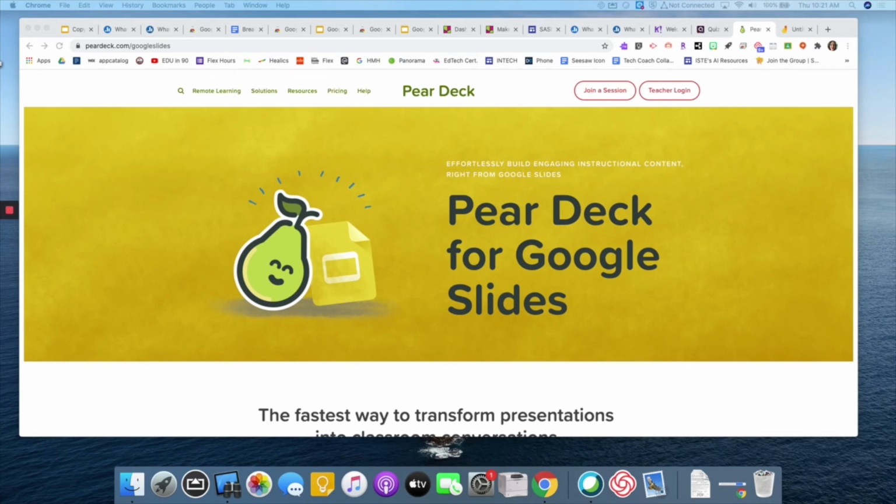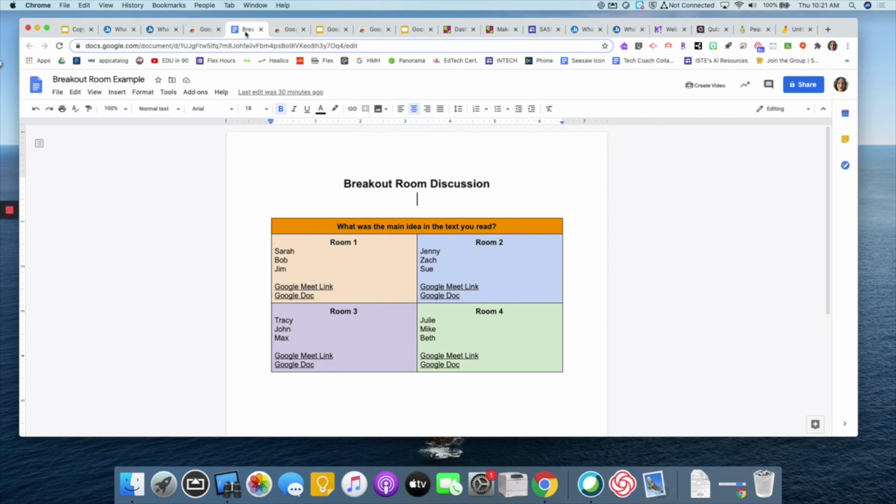So I did want to share a workaround for that because I know that's something that everyone would love. And it's not perfect, unfortunately, but if you would like to do breakout rooms with your students, I recommend creating a document similar to this, where you have the students already broken off into different groups. And then you would share this document with your students, whether it's Google Classroom or maybe PowerSchool, whatever platform you use. And then the students that are in room 1 would click on this link, and it would take them into a Google Meet, and so forth.